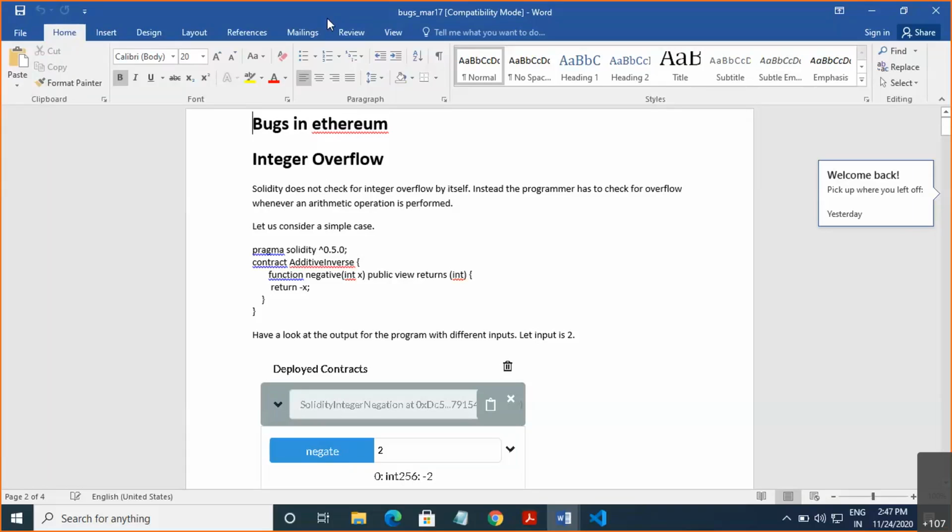Yes, the environment should be Injected Web3 only, because you are using MetaMask and that transaction should be stored in Ganache, right? I am getting an unused parameter warning. In which program? First program, right? First program.